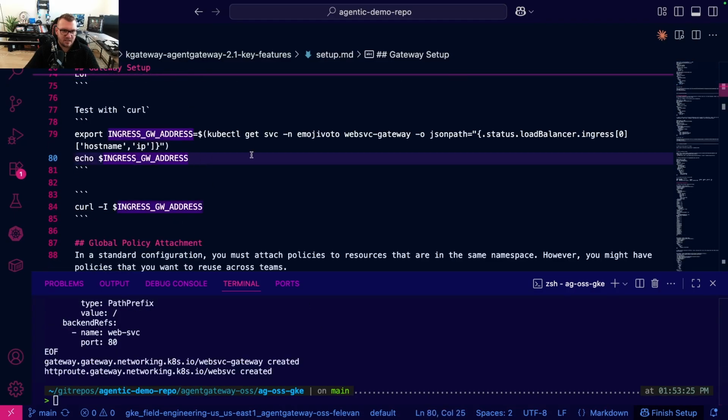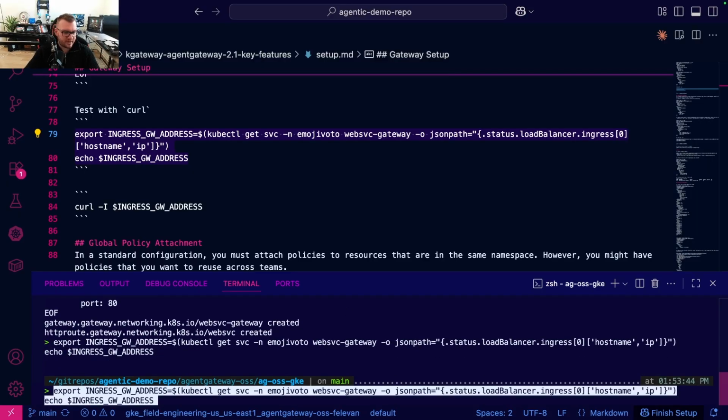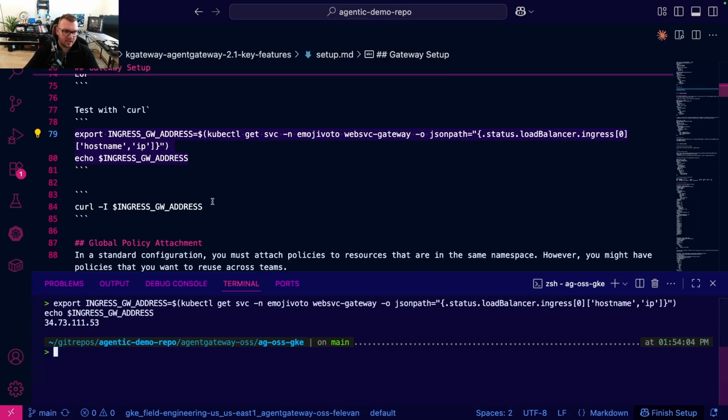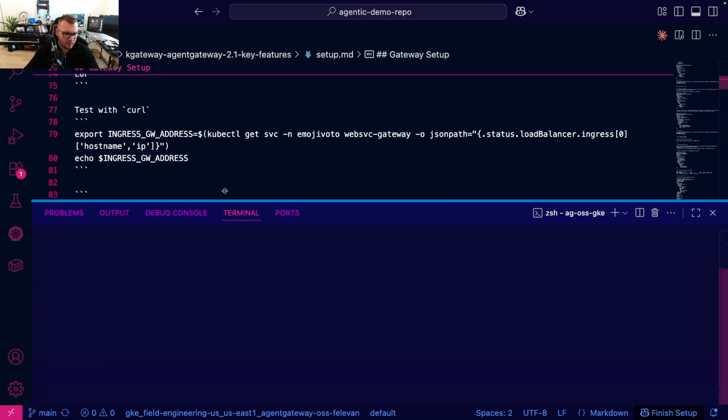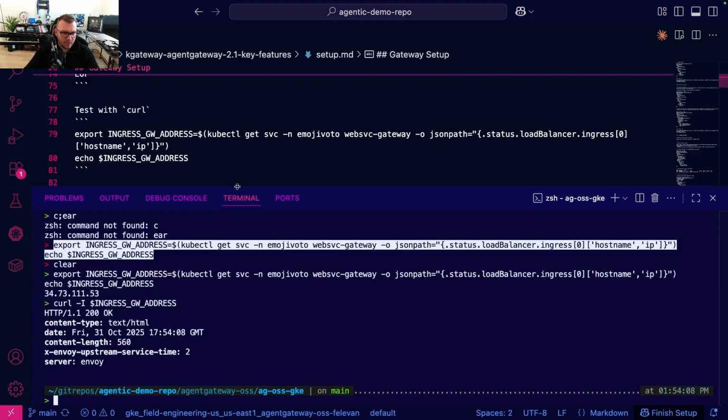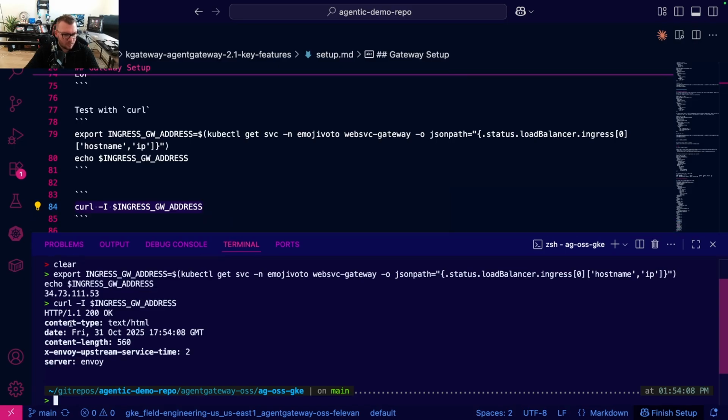All right, now the next thing that I'm going to do is grab the load balancer's IP address. I'm running on GKE right now, so it's just going to give me the ALB's public IP address. We'll give that a second to get up and running. All right, and there's that IP. So let me go ahead and curl it really quick, and we'll make sure that we can hit the application. All right, and here we go. Beautiful. Now, notice the headers here. Just keep these in mind, especially when we do the global policy attachment stuff.